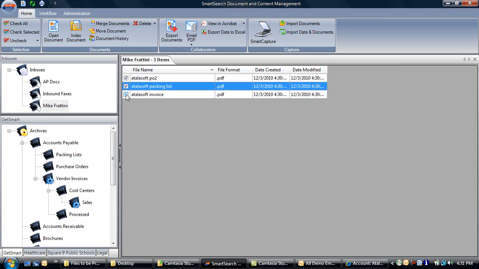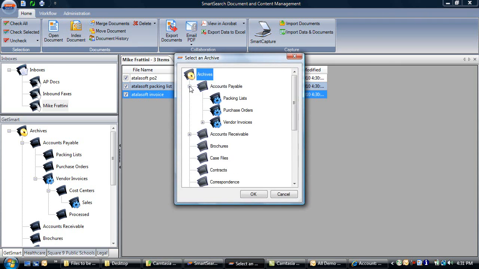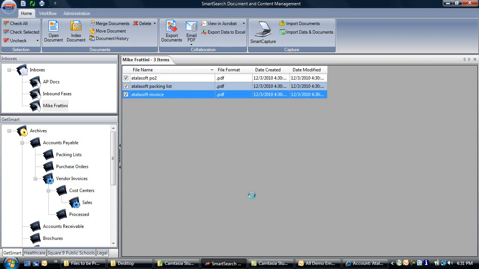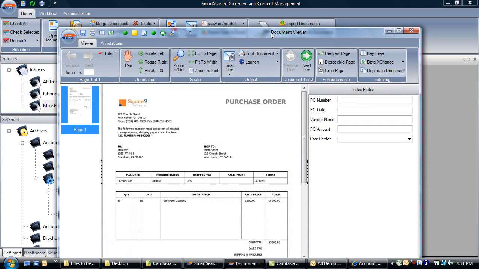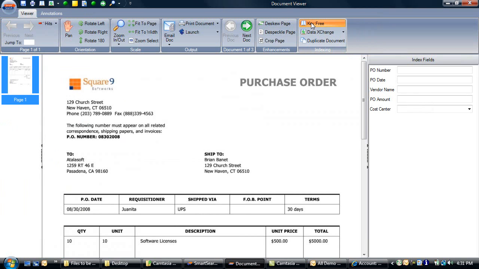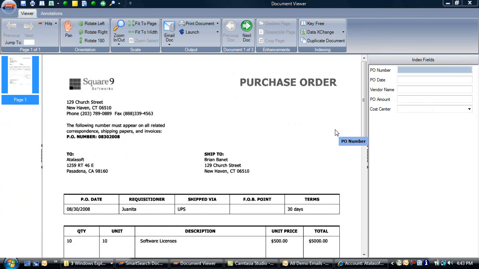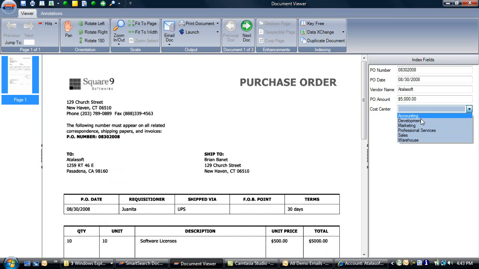This allows users to simply click on any piece of data within the body of the document to index them away. In this case here, I'll start with the purchase order, and when activating my key-free indexing, I'll be guided by SmartSearch on how to fill out the fields. The flag next to my mouse tells me to start by clicking on the PO number, then takes me to the date, vendor name, amount, and for any information that's not on the body of the document, SmartSearch can provide a drop-down or pick list to select data off of a static list. So in this case, I can code the document to the sales cost center.